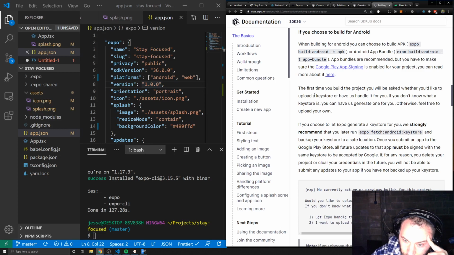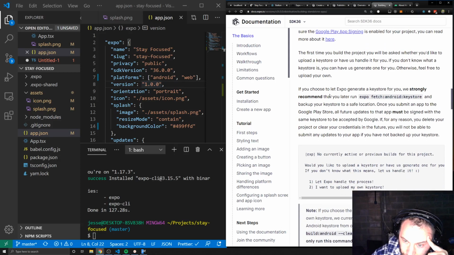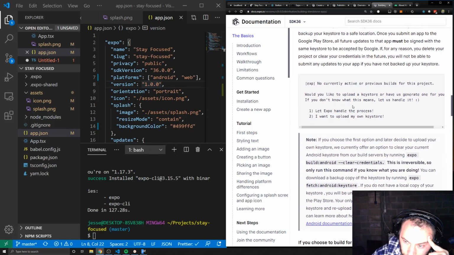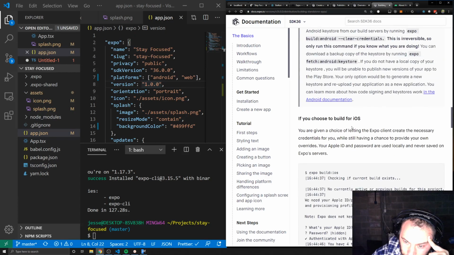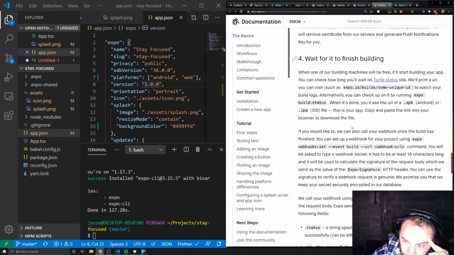Okay, and it looks like we'll need a keystore that they will generate for us, which is sweet because I don't know what that is. If you let Expo generate a keystore for you, we strongly recommend that you later fetch the keystore and back up your keystore. All right, we'll do that, and I'll save it in LastPass. We'll need that to update the app. All right, cool. Let's skip down, wait for it to finish building.